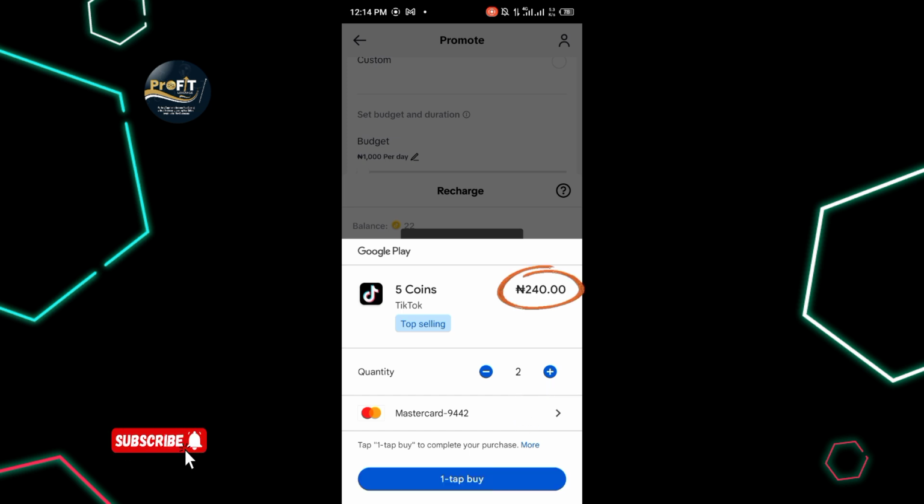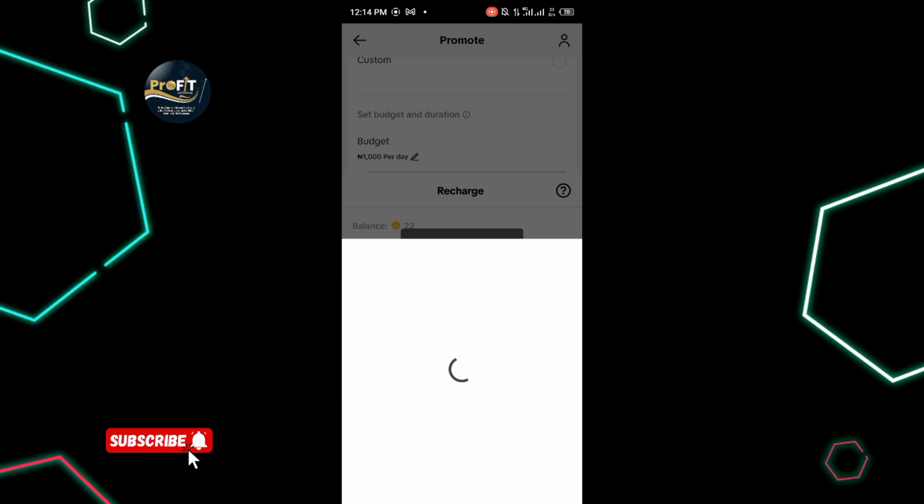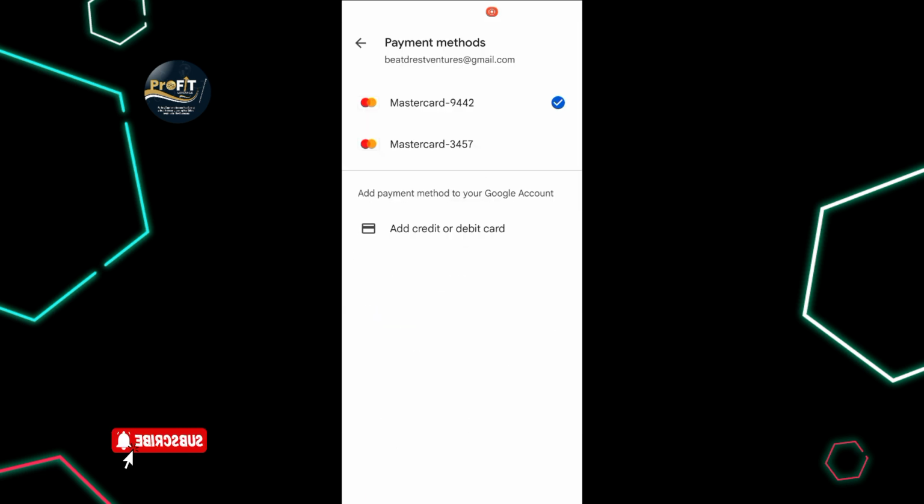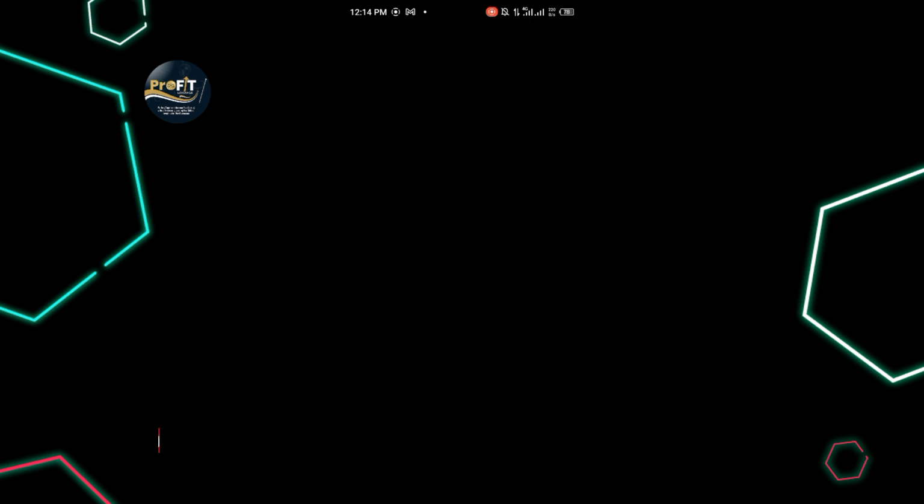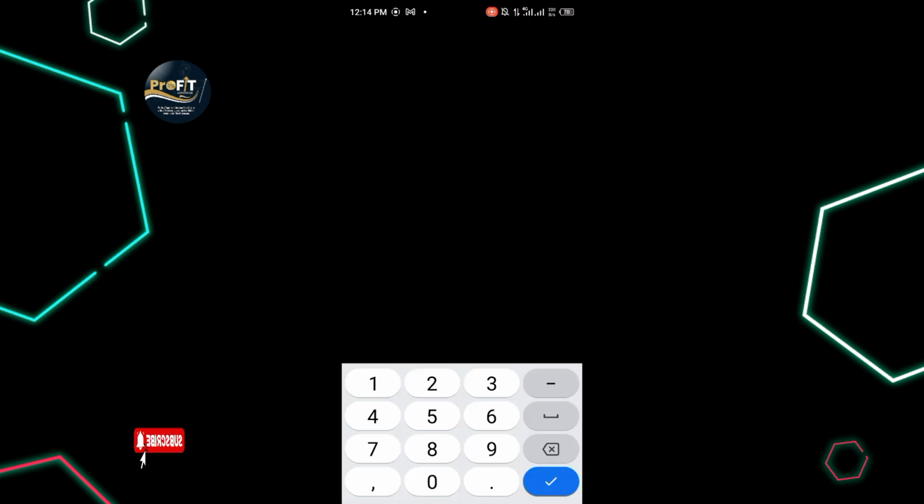That's 240 naira. Now, already my card is added. Can you see my card here? But in your own case, your card won't be added. So let me show you what will happen or what you might see in your own case. Let me click here. So you'll see something like add credit or debit card. Okay, so when you click on it, it will bring up this part.